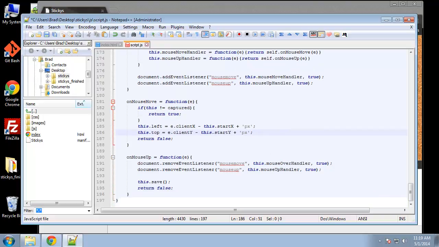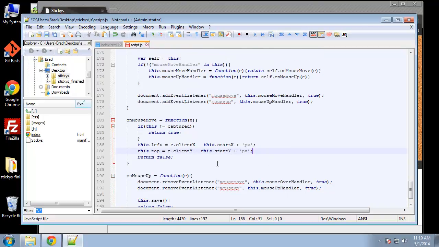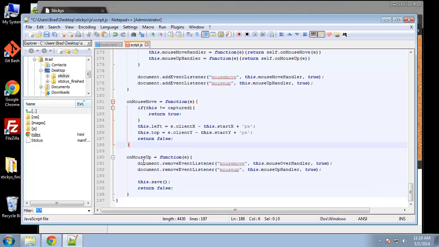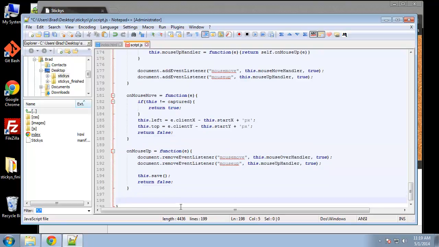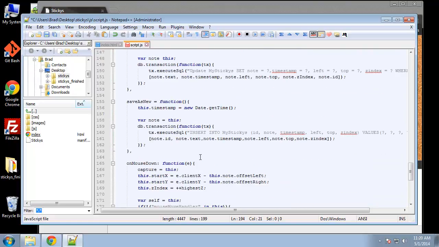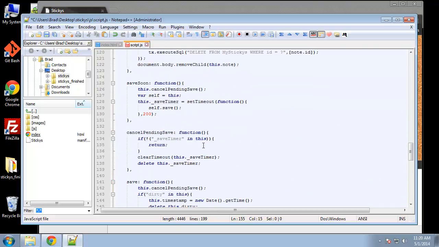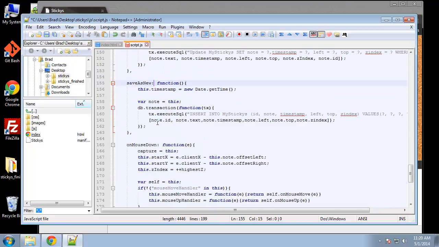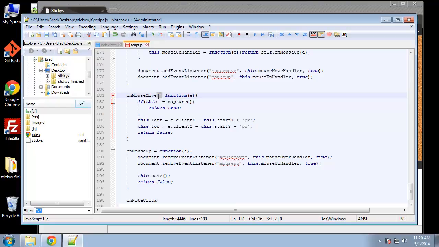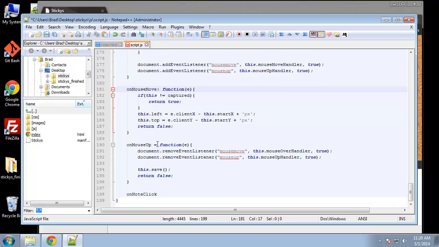So that's basically moving around the note. Now we want to deal with a click, if we just click the note. We'll call this onNoteClick. Actually, you know what? I used the equal sign a couple times here, and we don't want that. We want the colon, no equals. Alright, so onNoteClick.